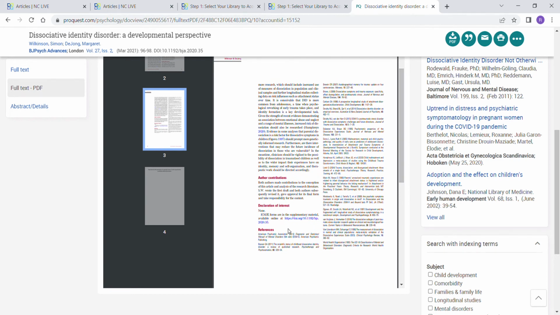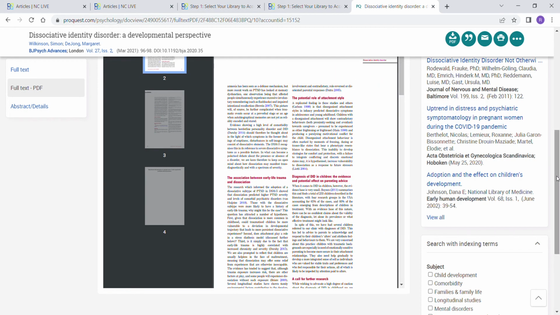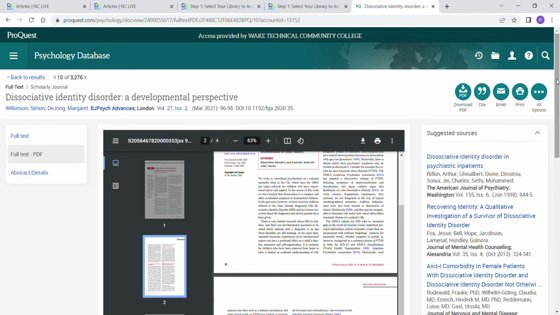So scan the references section of a paper that you like, of a journal article that you like, and that can help you find another journal article that you like, okay? So let's say you like this one, and what you're going to do is copy and paste the title into the search bar in NC Live to pull up that article, and then you can read that one. All right, so let's say I really like this article. Let's say you really like it, okay?